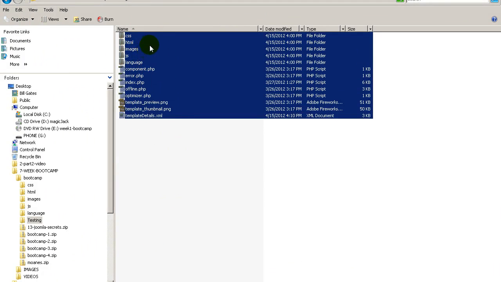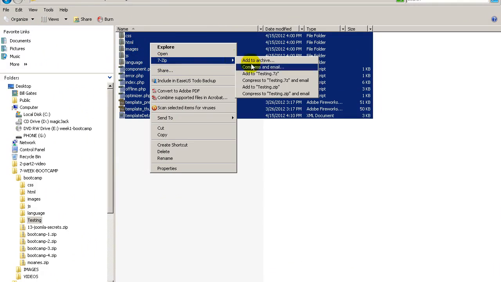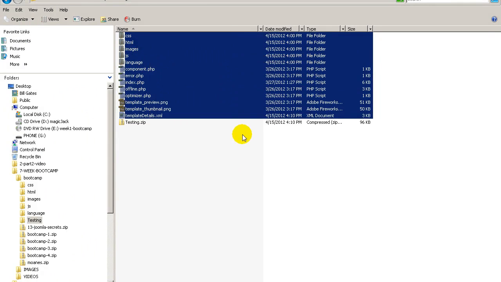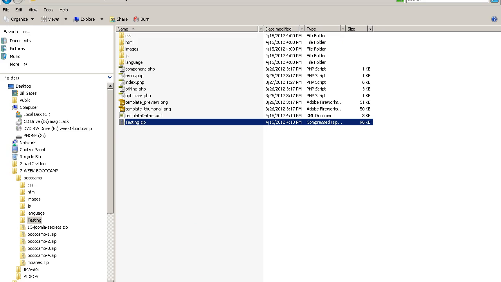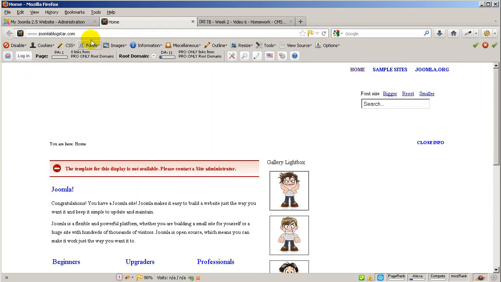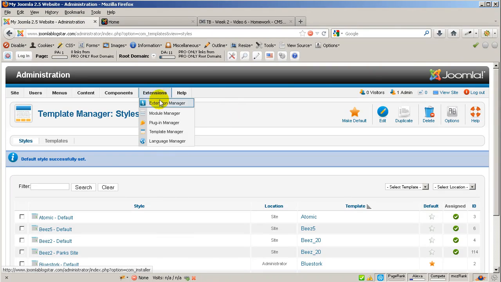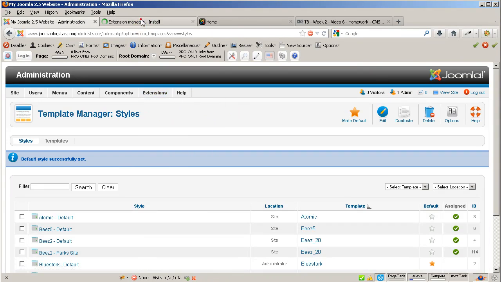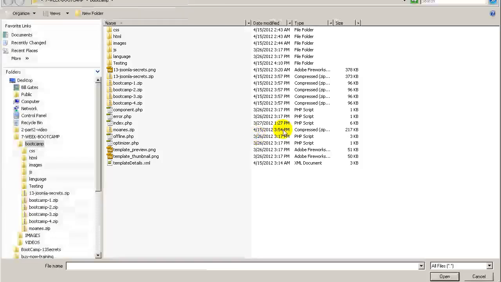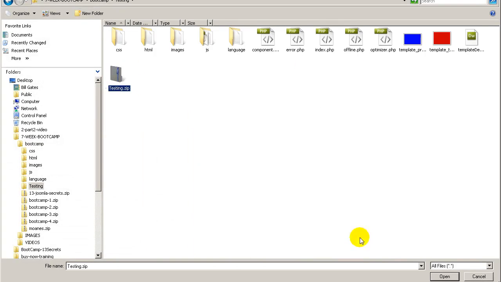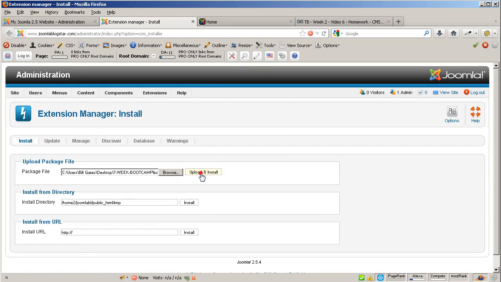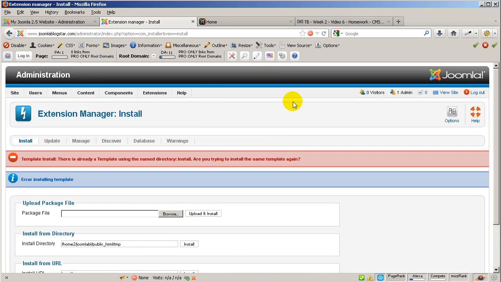We are going to zip this folder one more time. Make a full selection, right click, save and zip, and add to testing. In this case we'll be testing.zip, because that will be the folder which will contain all these files. Now what we are going to do is go back to the Joomla installation and go to Extensions and Extension Manager. Now let's click on Browse, and again let's go to Testing and Testing.zip. Click Open and upload and install. And see what we have.